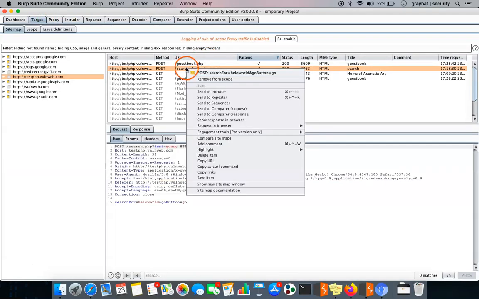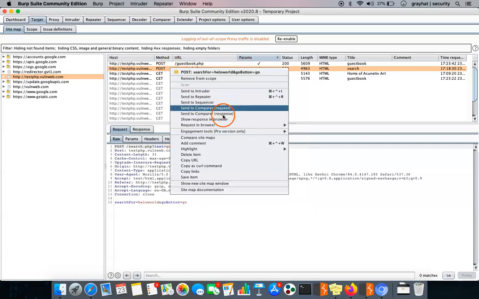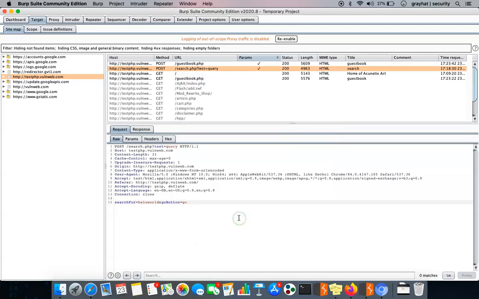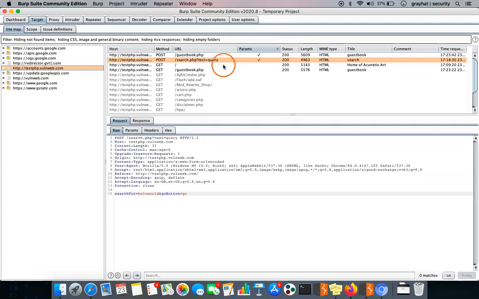We can see the remove from scope option here, and many other options like compare site maps, comments, and highlights, all of which we have already seen. We can also re-enable sending out-of-scope proxy items to the HTTP history. Just enable it, and all of the items that are not in scope will also go to the HTTP history. This is a simple option that we can try with trial and error in most cases.